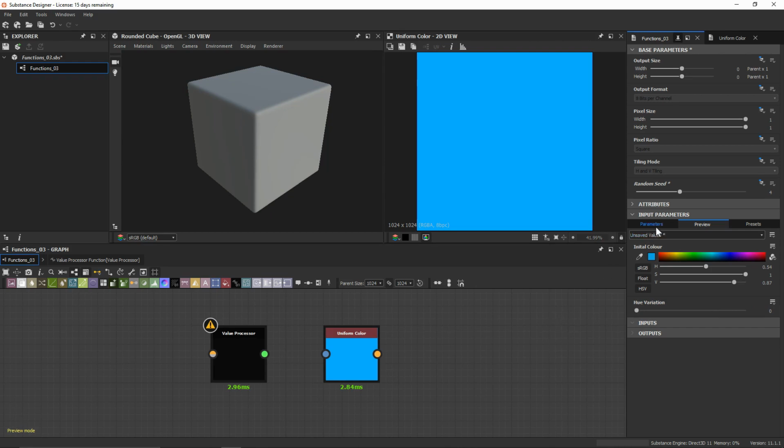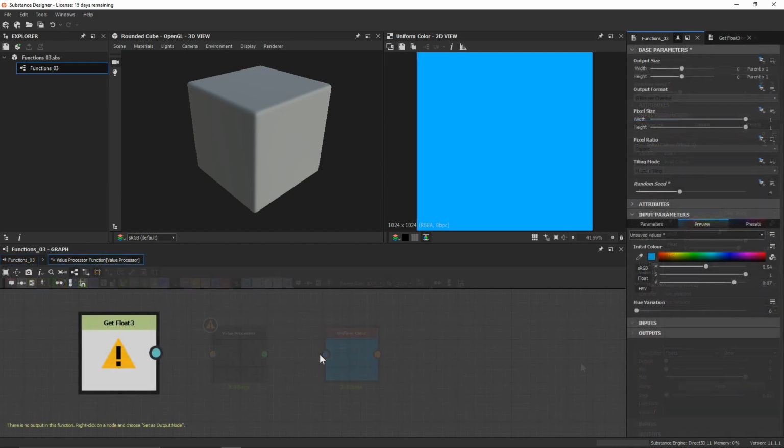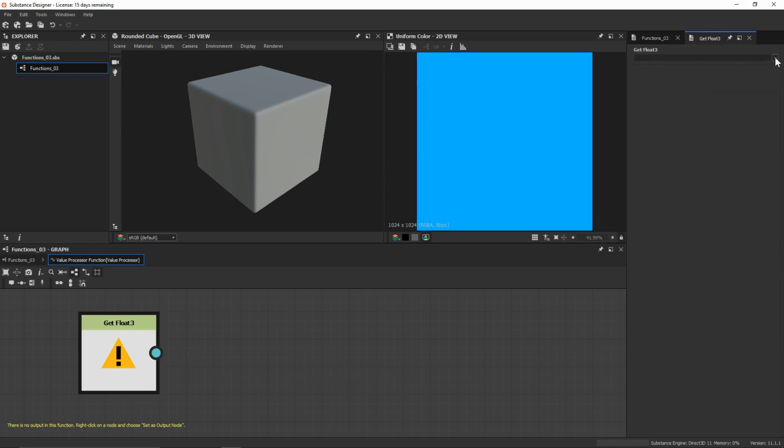So I've gone ahead and created these parameters here, one for our color, which is going to be a float 3, and one for the hue variation slider, which is just a float 1 with a default value of 0. So I've gone into our value processor, and the first thing that I want to do is get the color that we're giving this parameter here, because we're going to need to use that as the basis of our range. So I've got a getFloat3 here, and let's just select that property.